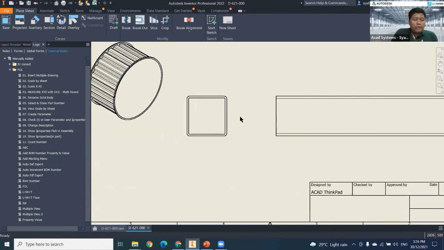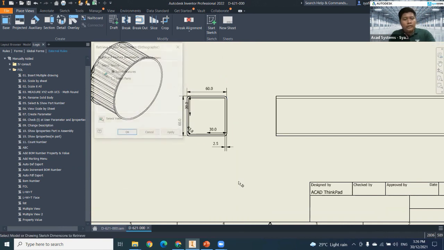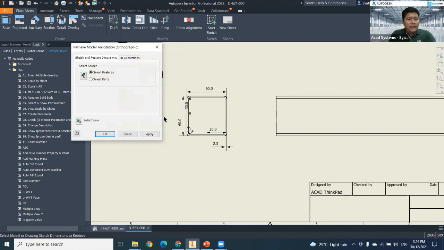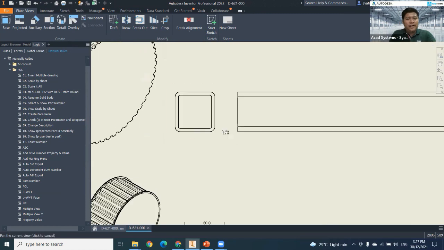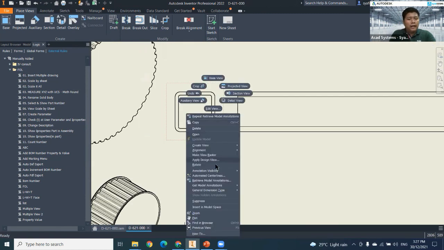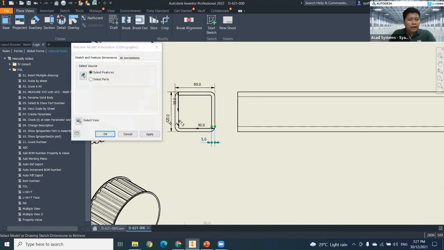So what you can do to make your job faster is click on this object, right click, and click on Retrieve Model Annotation. Here you will see a lot of dimensions appear. You can click on whatever dimension you want to show and then hit OK. It already simplifies everything. Same goes here: right click, Retrieve Model Annotation, click on the dimensions that you require to show, and hit OK.